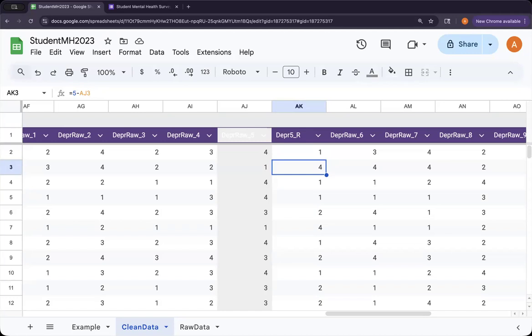That's the simplest way. You can actually use the same formula in Jamovi when we get into it, but I'm just having you do that in Sheets for this project.